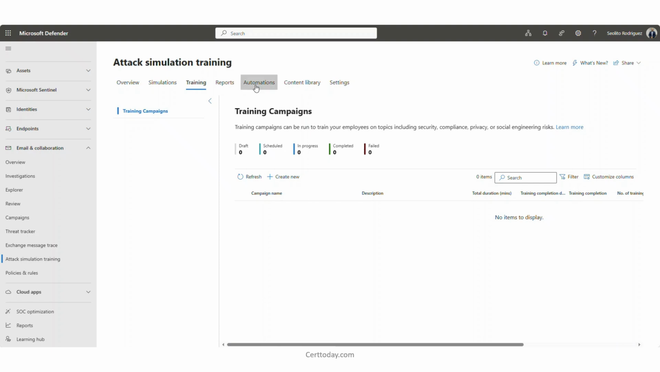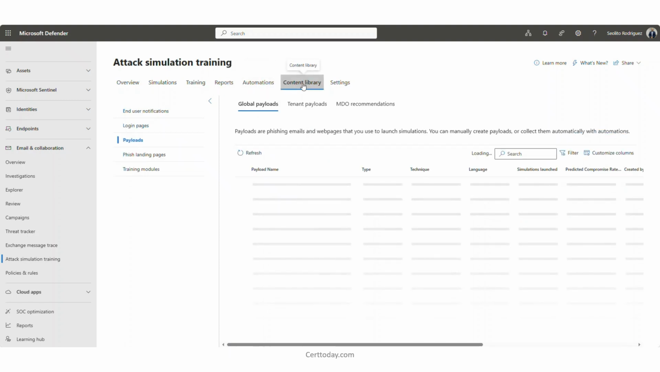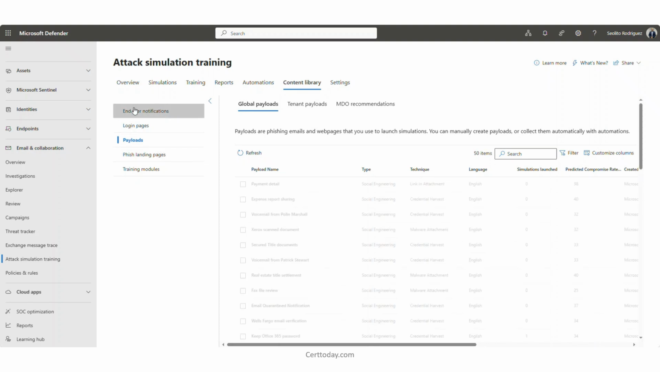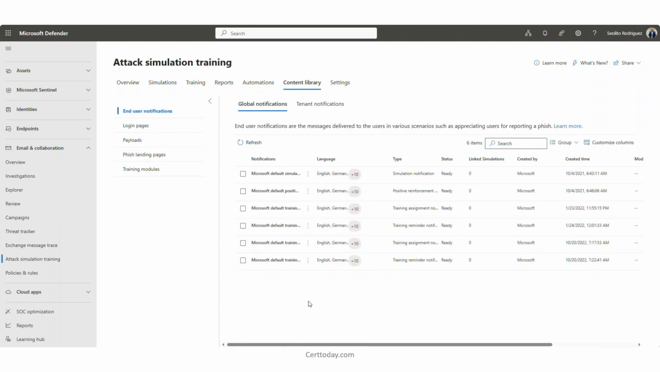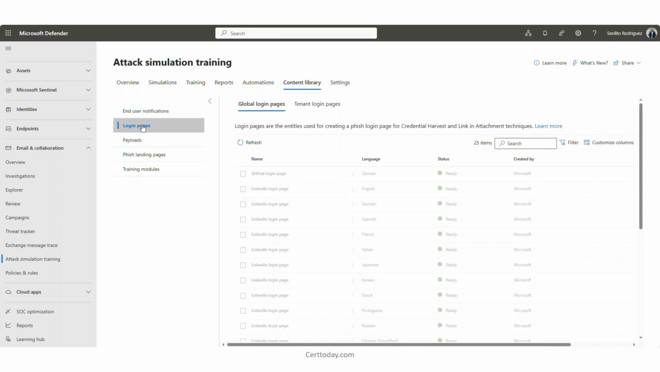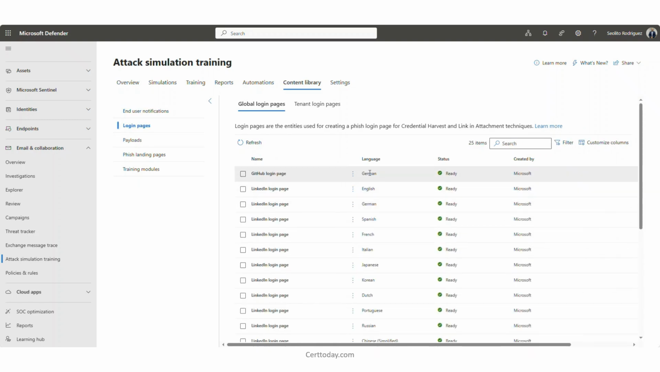A lot of reports and automations and stuff. But I really like this part of it, so let's start with the end user notification. End user notifications are the messages delivered to users in various scenarios, such as appreciating users for reporting. If you go to the login pages, these login pages are in different languages, so depending on your company, you can use that.